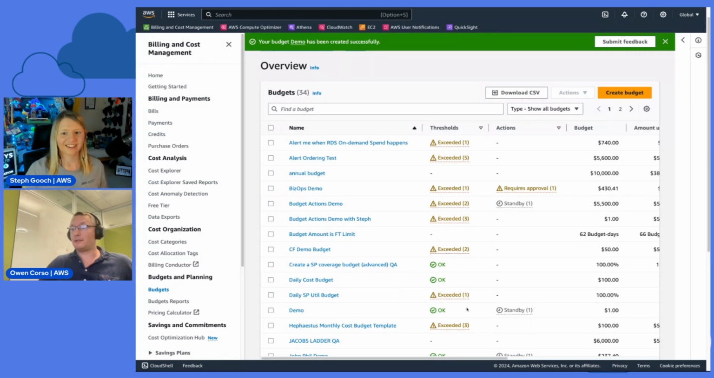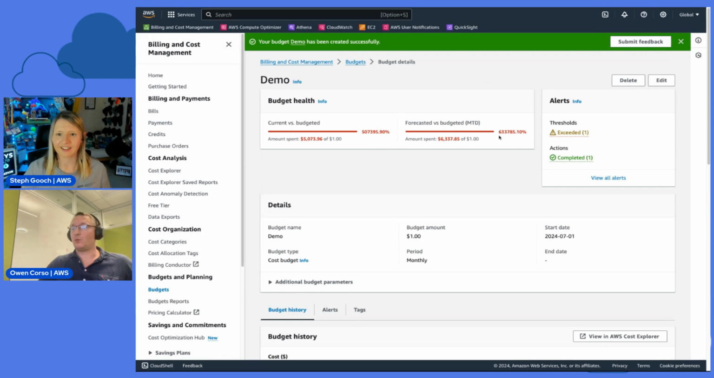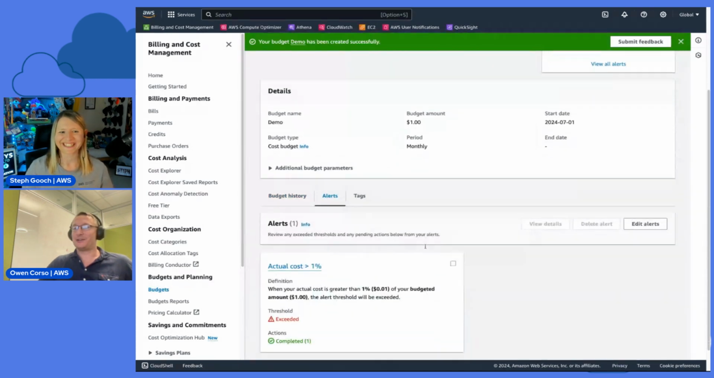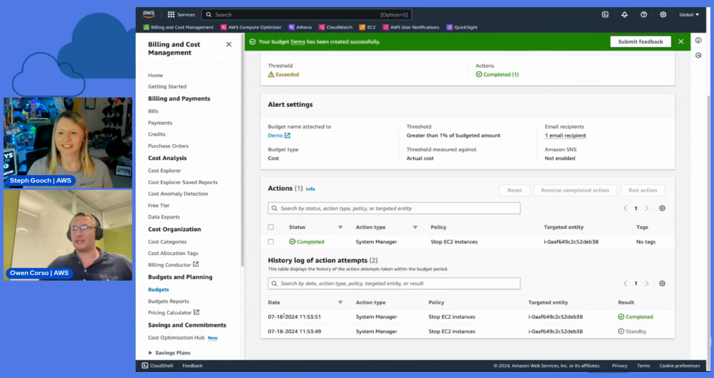It should work within the next... if I go into this, we see we're way over budget. Whoops. And so we go to the alerts, and now we see the action has been successfully completed. If I go into this alert, I see the history of the actions. When we initially created it, it was on standby. And then 2 seconds later, it was evaluated and determined to trigger the action, and it's successfully completed.